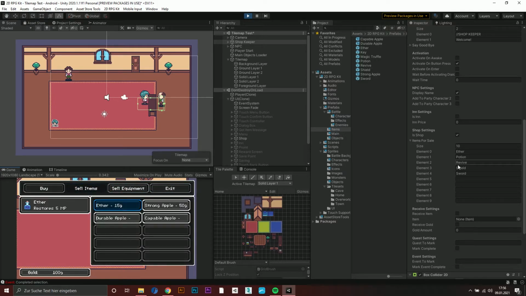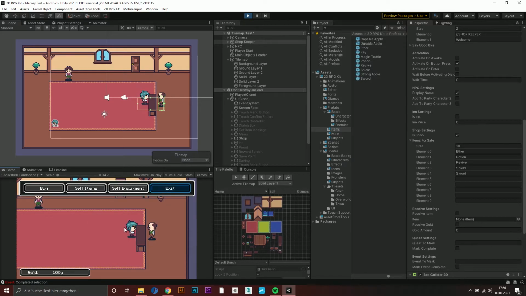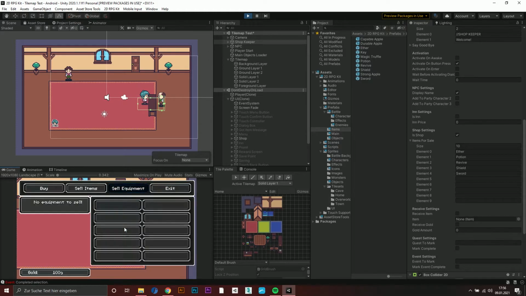And taking a look at the sell options, we can here see that we can sell all consumable items from our inventory as well as the equipment.